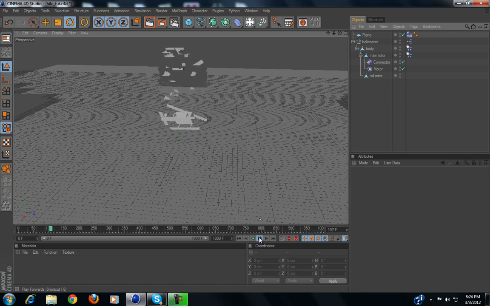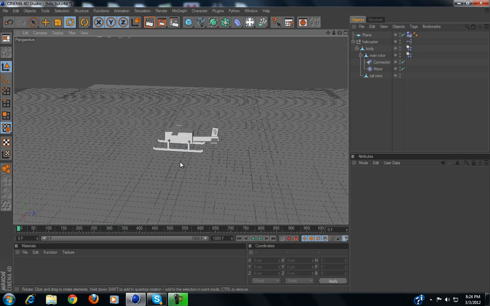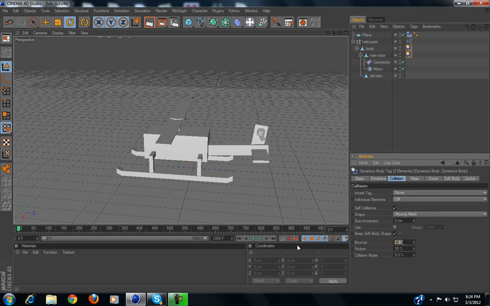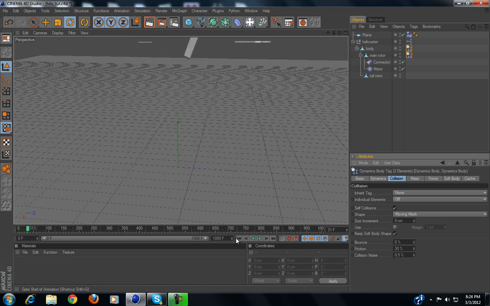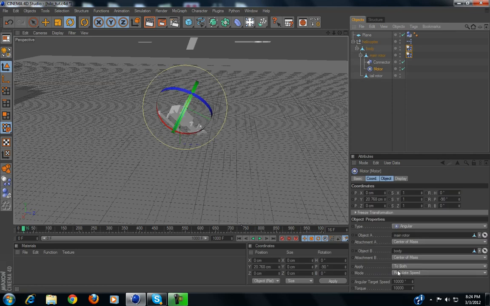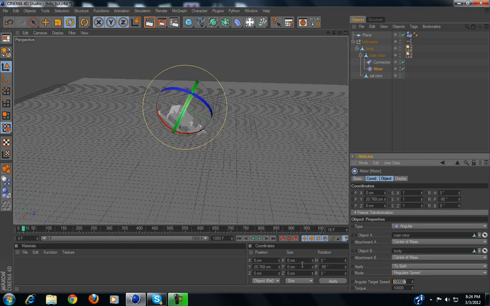But it's going crazy right now. So let's, oh my god, that's funny. Okay, so we're going to select these two and go to collision and turn the bounce to 0. And let's try right now. It's still taking off. That's funny. Okay, let's go to motor and turn this down a bit as it's going crazy. Let's do just like 5,000 and 5,000, and hopefully that will.